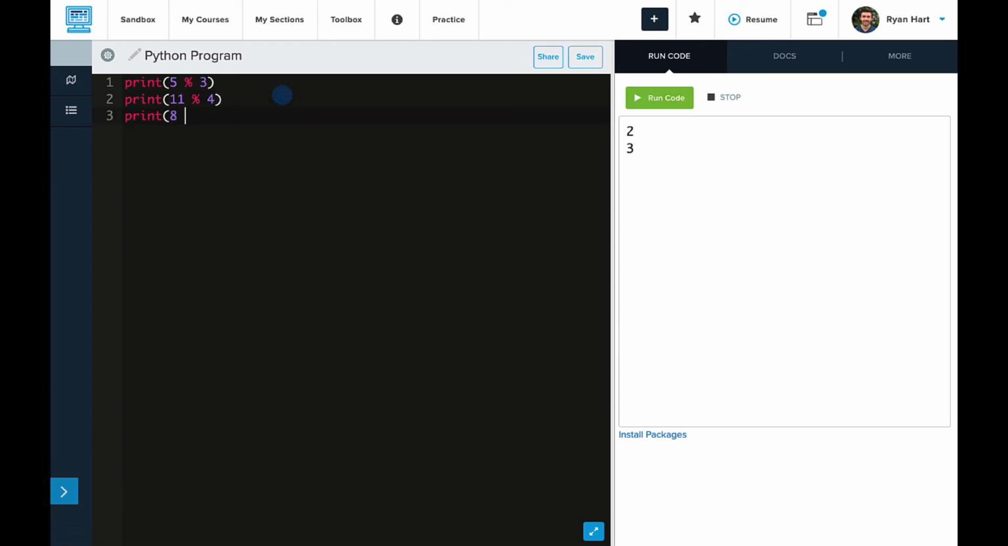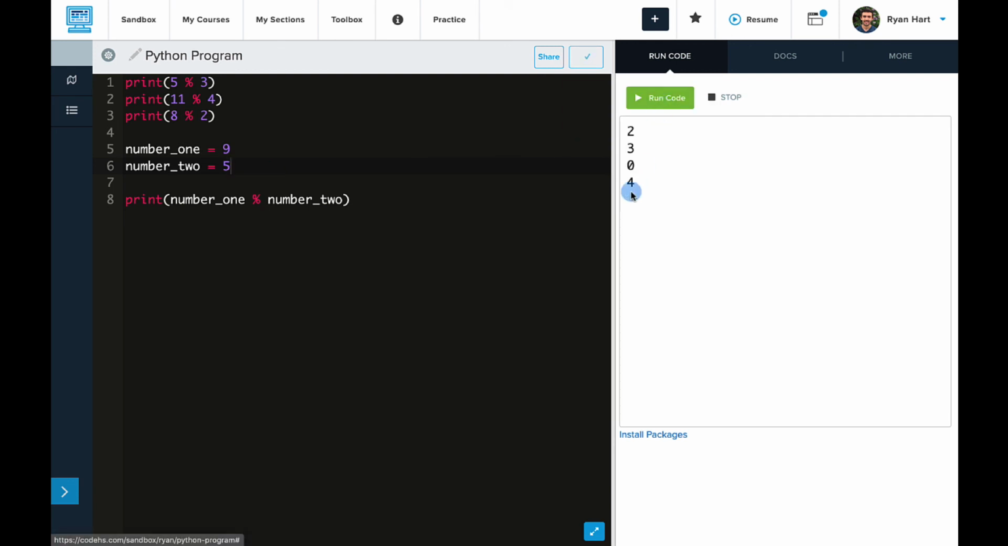And this last one we have 8 mod 2. And as we know, this will have a remainder of 0. So everything works as expected here. And we can also do this with variables, which again is going to be our best practice. So let's create two variables, number 1 and number 2. And we'll set their values and then print the calculation number 1 mod number 2 and run this. And we get a result of 3, which again makes sense. 6 goes into 9 one time with a remainder of 3. And let's change this to 5 and run it again, and we get a result of 4, the remainder of 9 divided by 5.